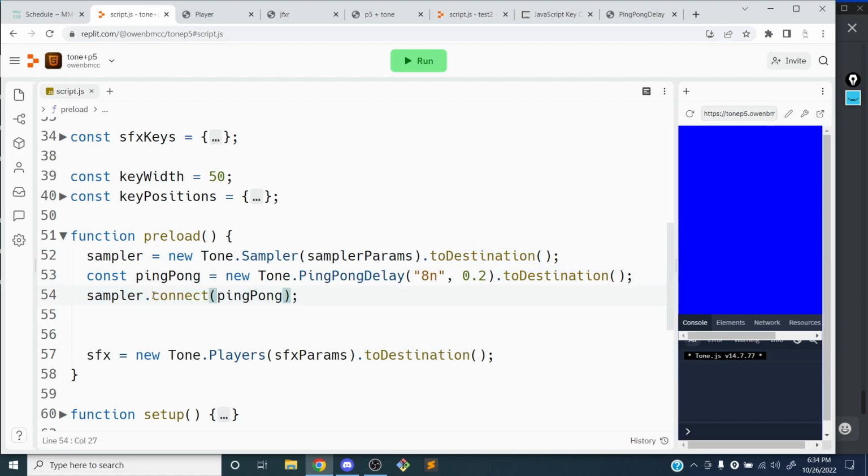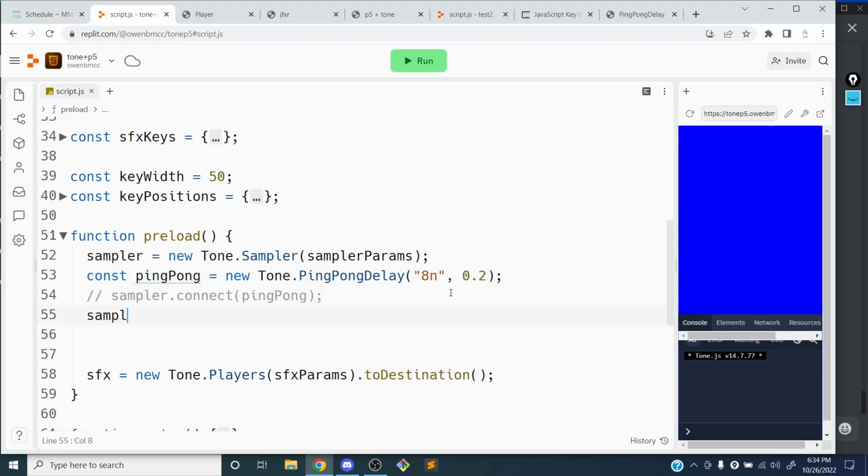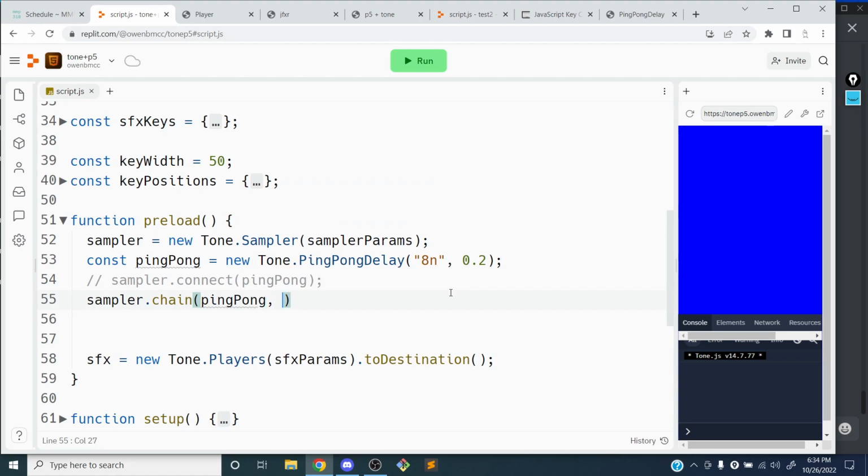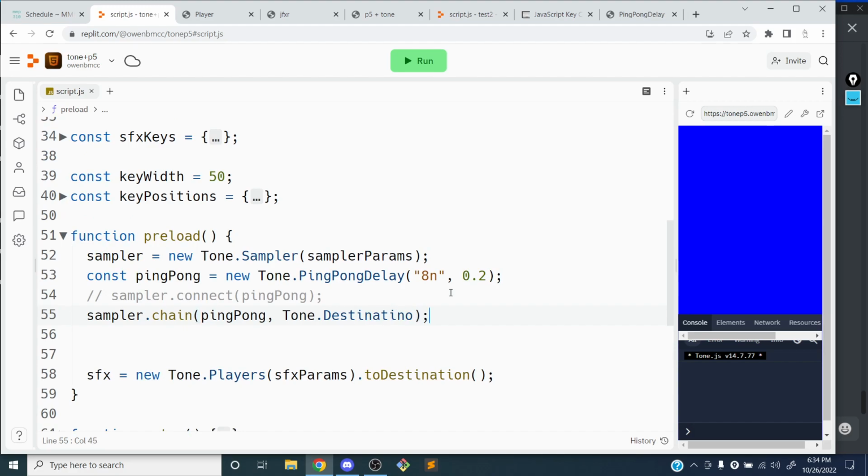If I want to be a little bit more simplistic, I can chain these together. The way that I would do that is I would get rid of each one of these two destinations. And then I would say sampler dot chain, and I would chain first the ping pong, and then to get the destination, I just take it out of the Tone object. So I just say Tone dot destination. This is the same thing as toDestination, as long as you can spell it correctly.